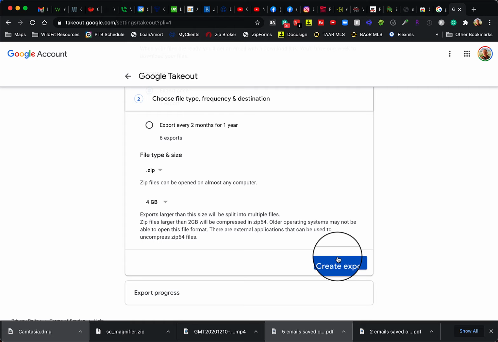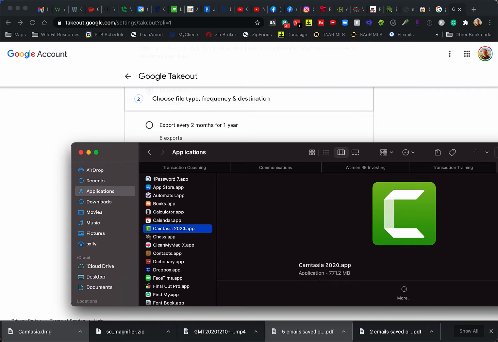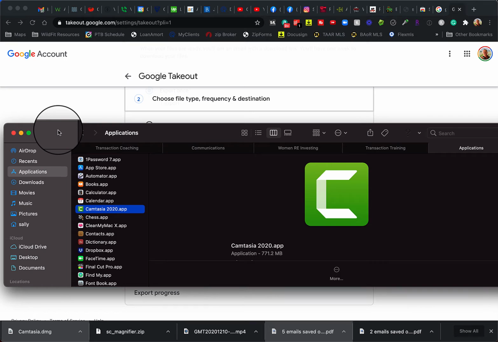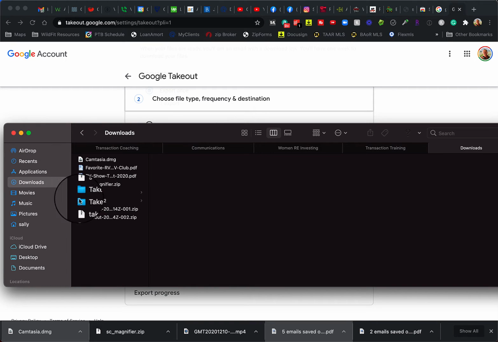I'm going to leave here because I've already done this step. I've already created my export. And then we'll show you what that looks like. So we're going to come over here and go to our downloads where I've already done this. And as I said, mine came through in 2 zip files because I didn't select the larger file size initially. So I've unzipped both of these by simply double clicking them.